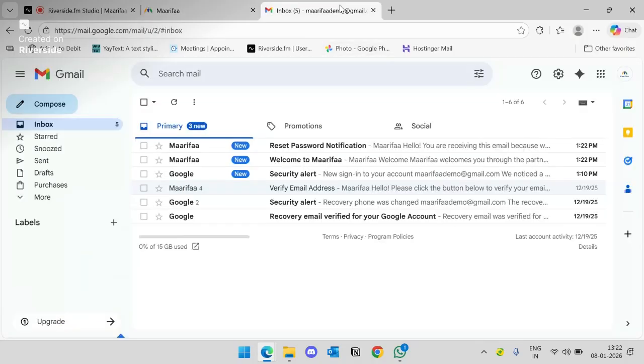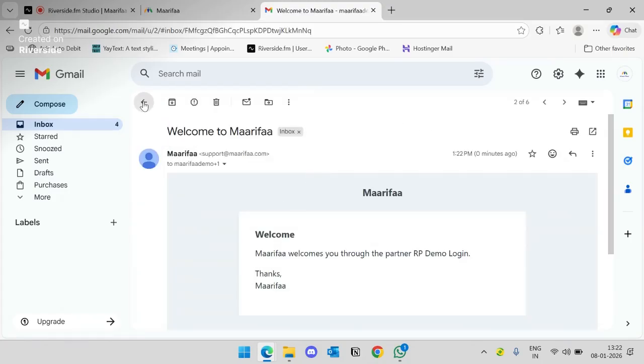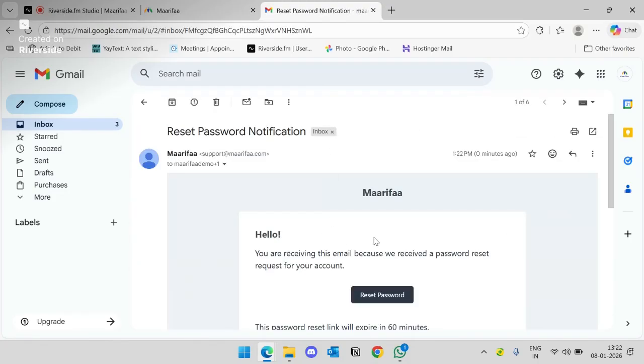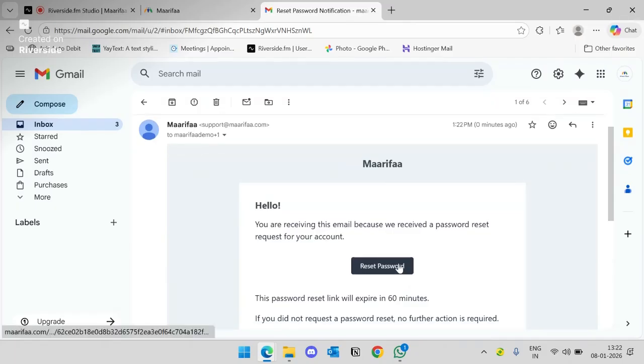Let us see if the student would have received it. Yeah, here is the password reset. The student would have received one welcome email and two password reset emails. The student has to reset the password so that they can log in.